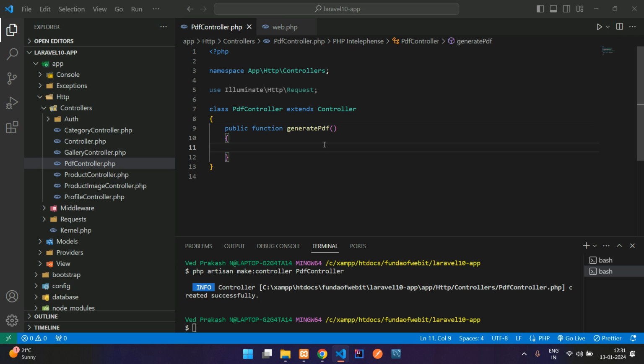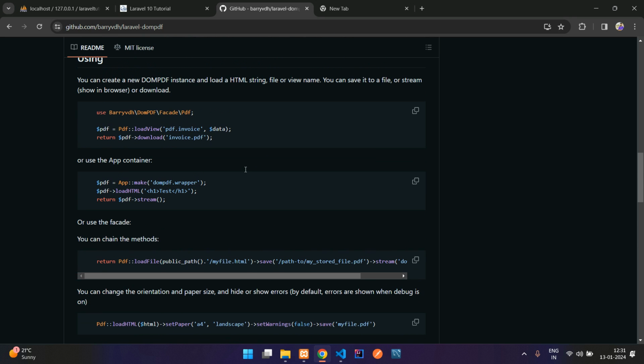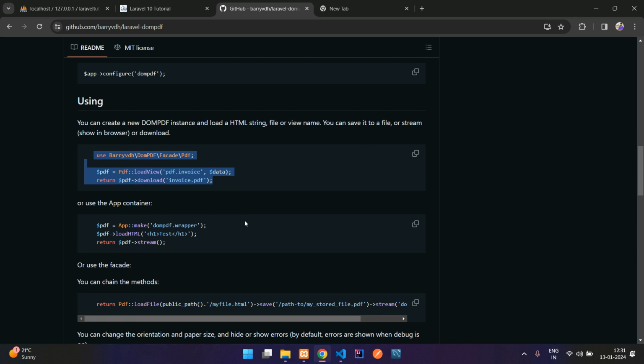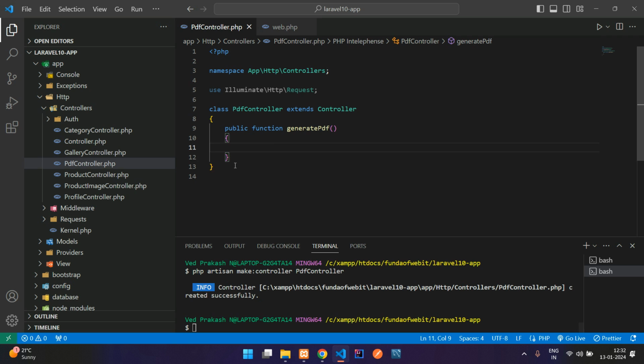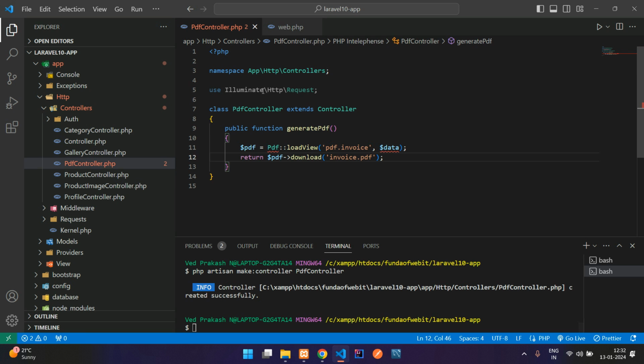Done. And now guys, to generate the PDF, you can find the code in this readme, and here you see, guys, how we can use it. Okay, so there are loadHTML and loadView. loadView loads a blade file, and loadHTML is where you write raw HTML contents and generate a PDF from them. We'll be using loadView. For that, you can just copy this code, get back, and paste it here, and you also have to import the class. So you can copy this, get back and paste it.